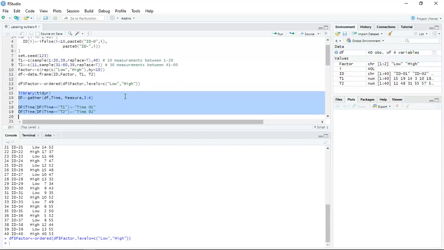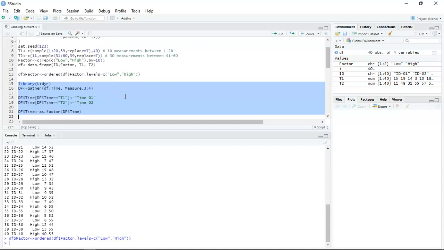Then here I'm specifying that the time measurements, T1 and T2, will actually be called time 1 and time 2. So lines 18 and 19 are labeling the levels of the within subjects factor. Line 21 is actually making it a factor.